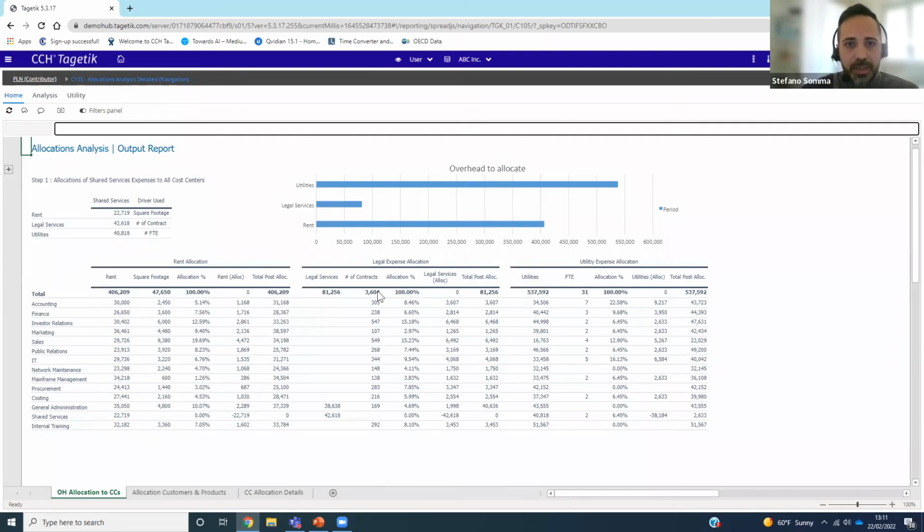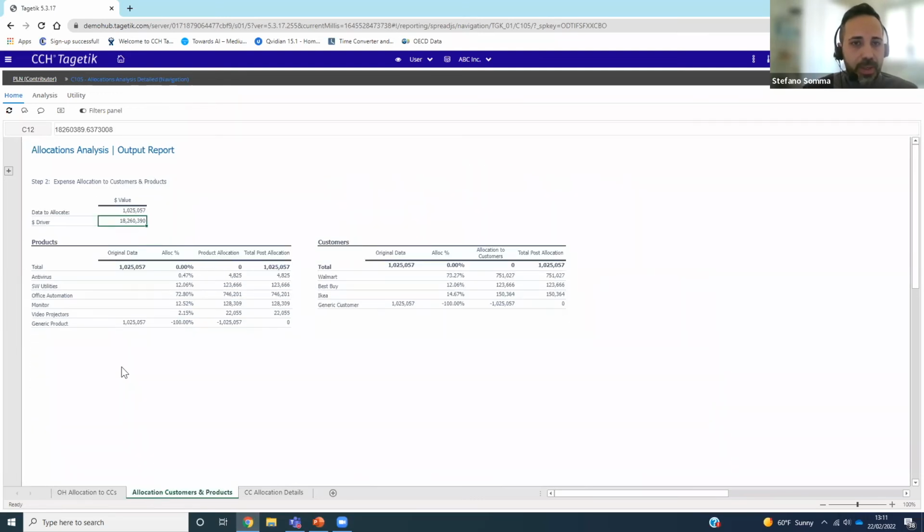As well, we are running the same for the legal expenses allocation and the utility expenses allocation using the waterfall approach. In the second step of our allocation, we are running a direct allocation. So now we are allocating our expenses to customer and product. As you can see here, with the same structure, we are allocating our generic product to each family of product that we have in our process. And we are doing the same for the customers.